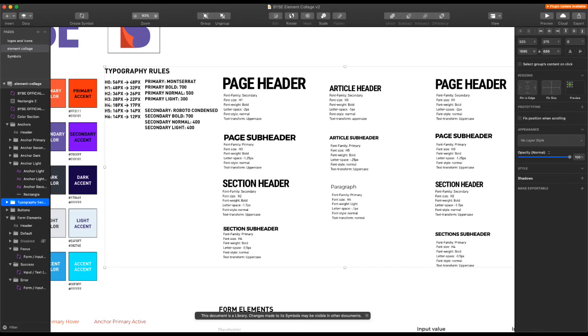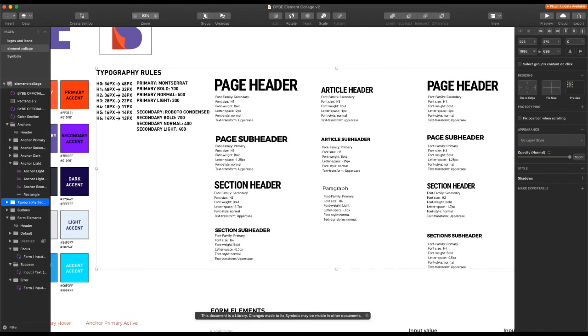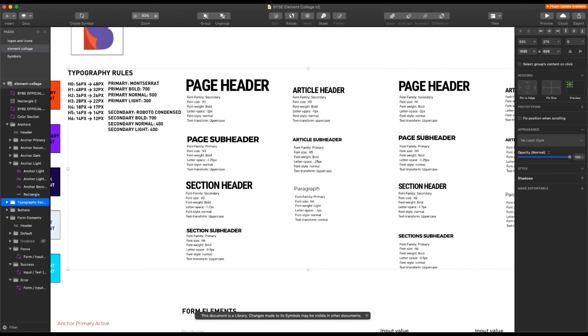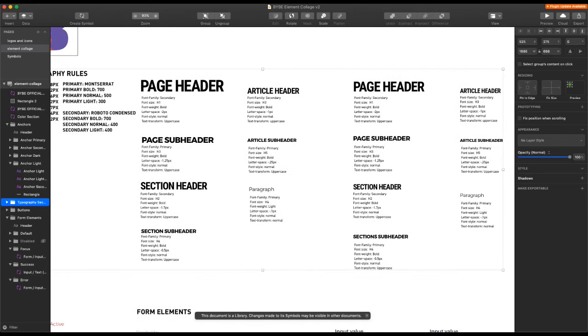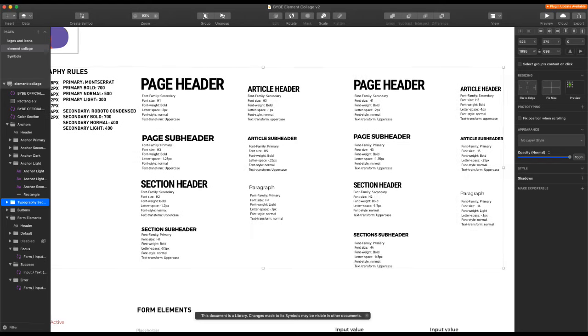a little bit larger. From there, we have our primary font and our secondary font, and then from there, I've designed out all of our different header types. So every interface having a page header, subheader, section subheader, article header, article subheader, and paragraph.